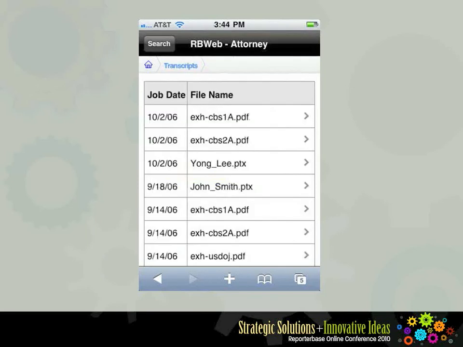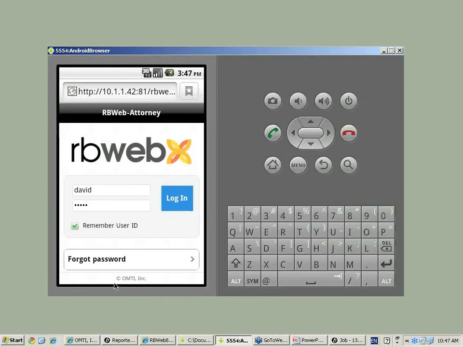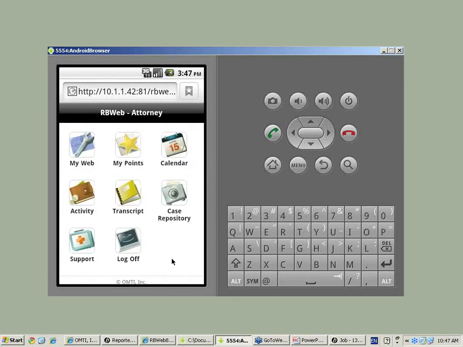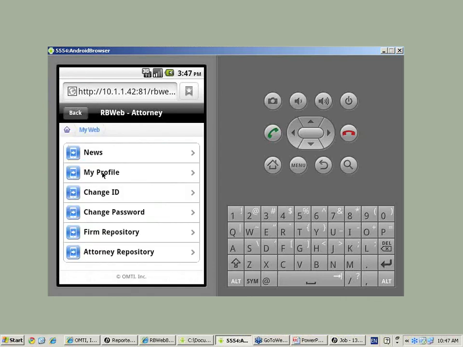So actually, let me show you. I have an Android phone on my computer plugged in there. Right, so this is my Android phone. And let me log in as David, Mr. David. And then our main screen comes up with these beautiful icons. Let me go to my web where all your profiles are. So let me look at my profile.